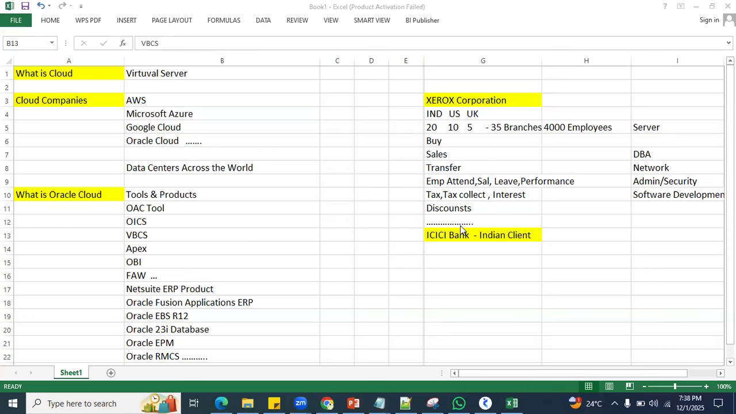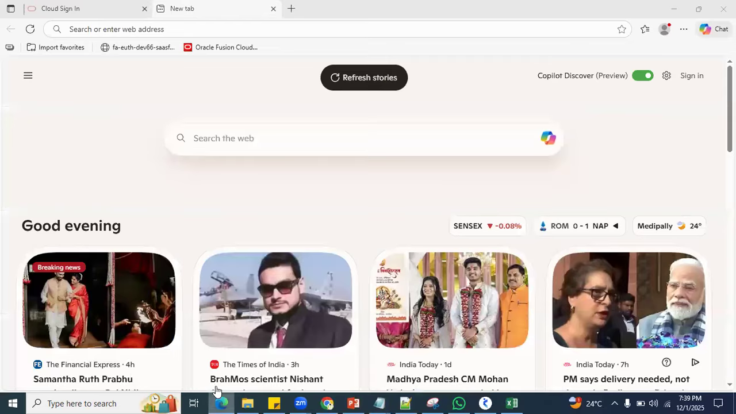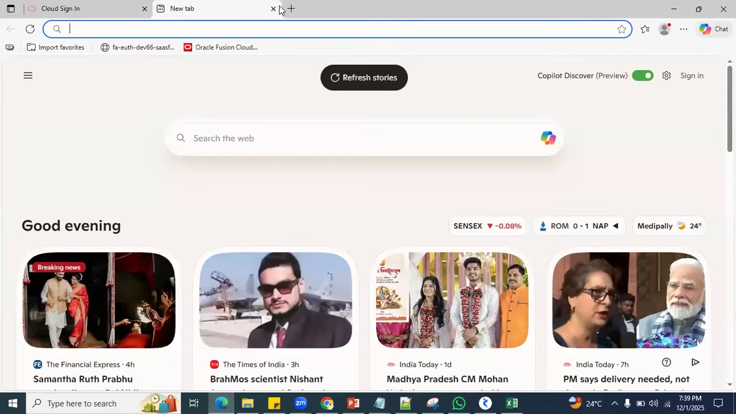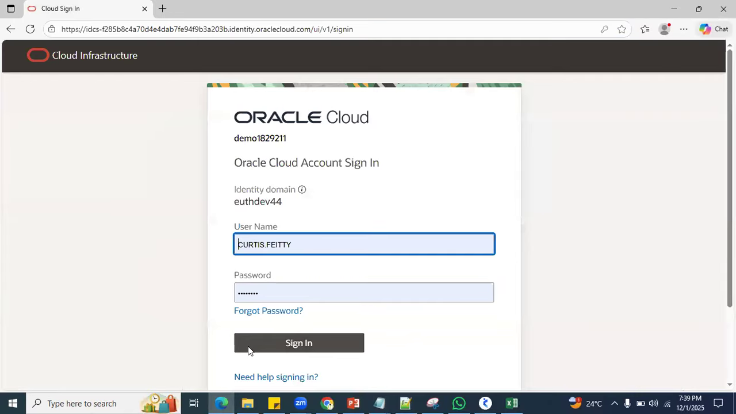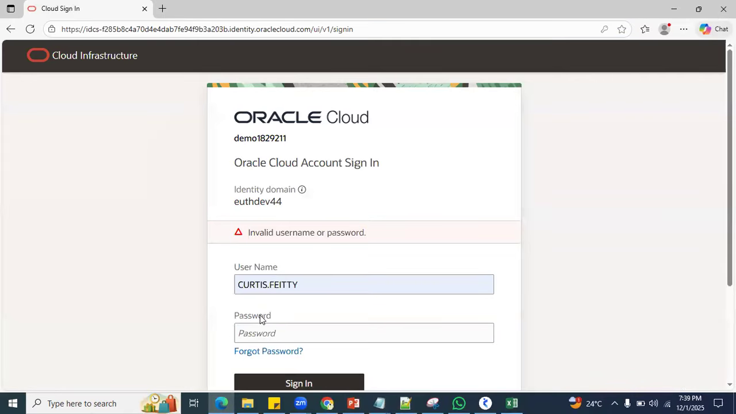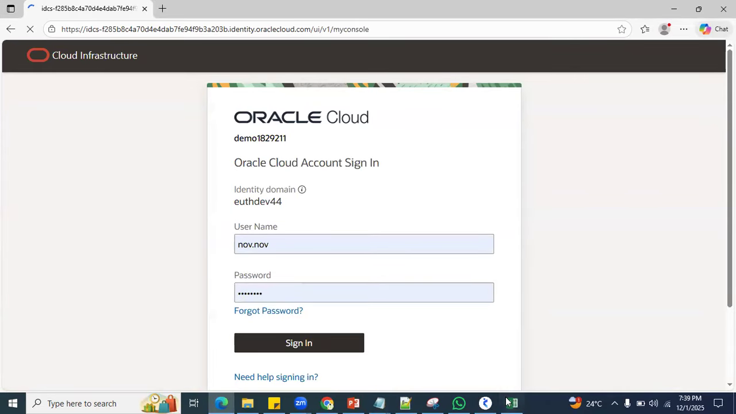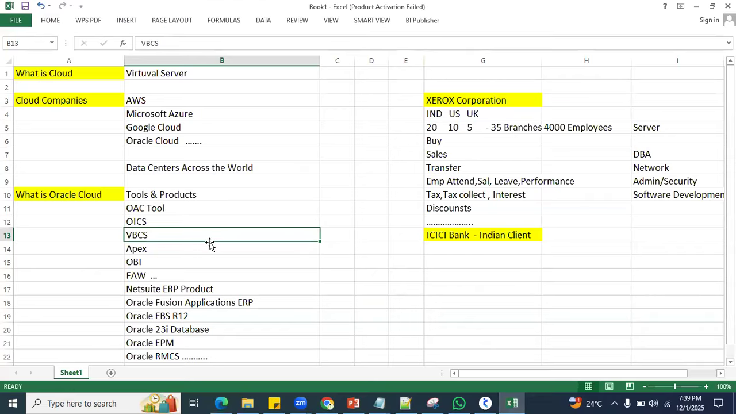Okay, what's the use of this VBCS actually? It's for page development, front end. If you want to build pages, then it's going to be used. To develop pages and customize any page development things, we'll do it with VBCS. Actually, recently I asked about VBS, Visual Builder Studio. Maybe that is a different tool. We don't have that.